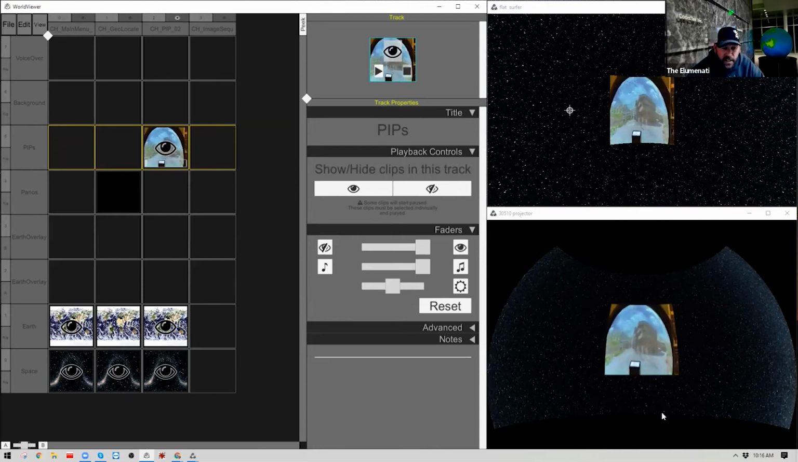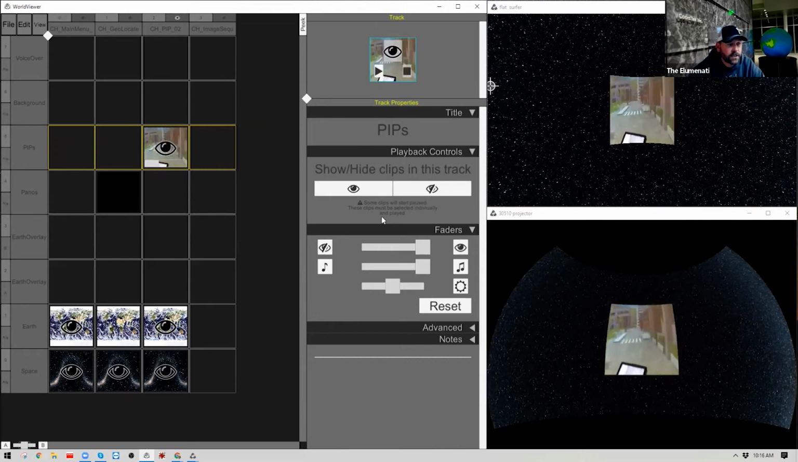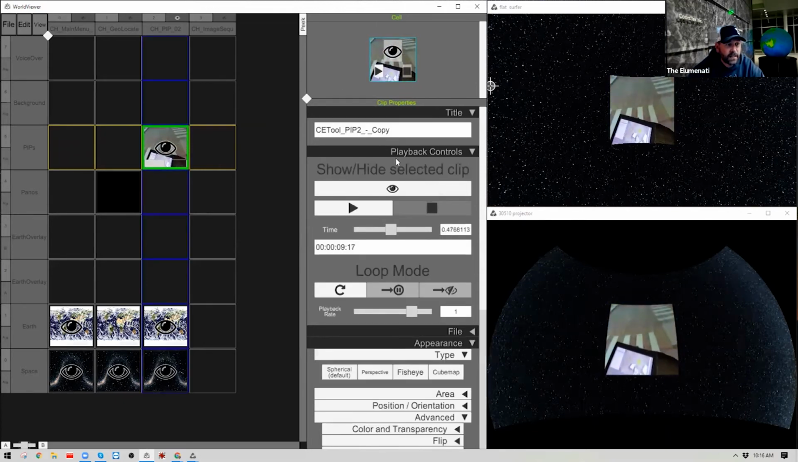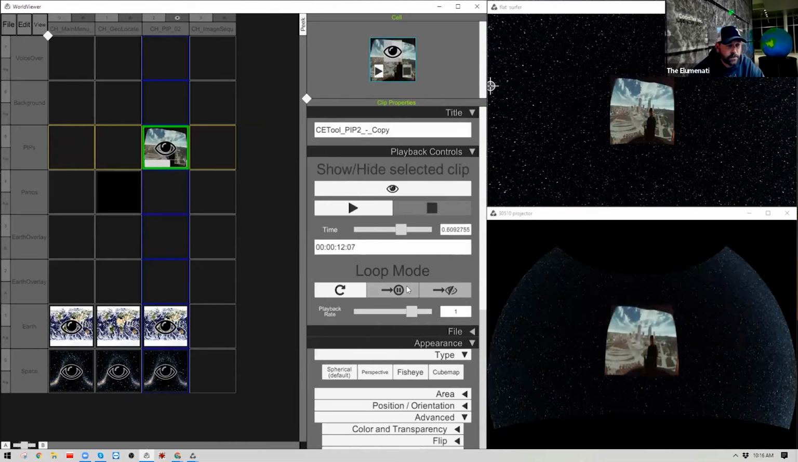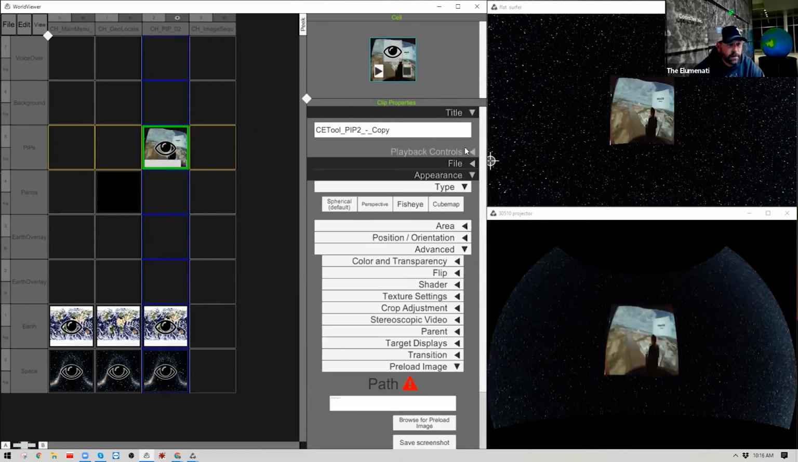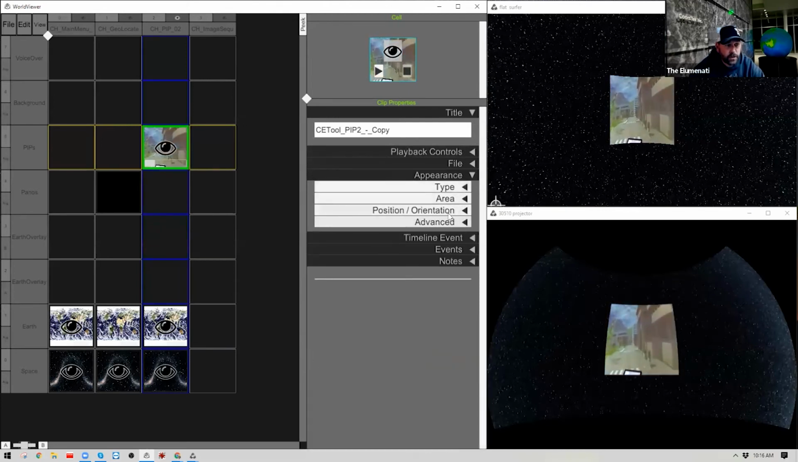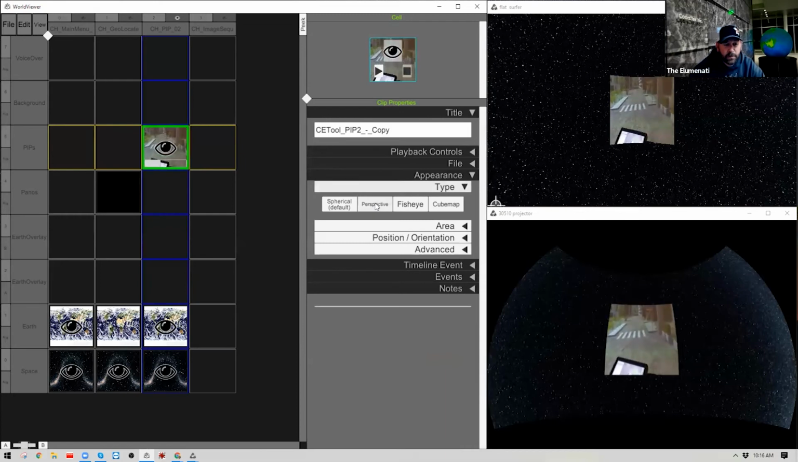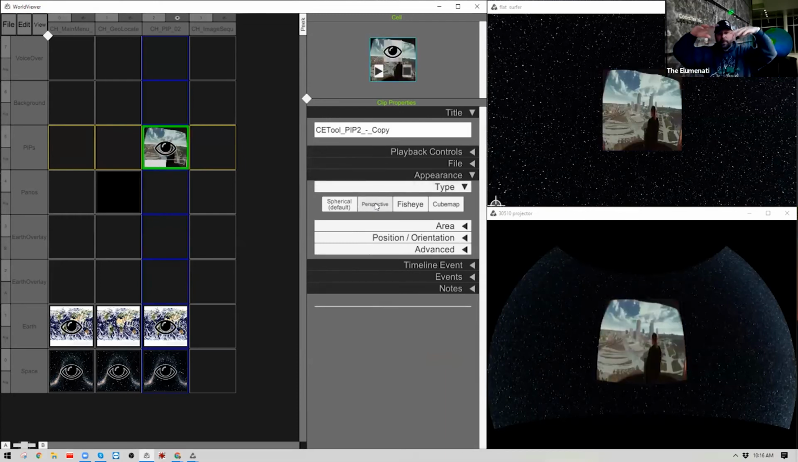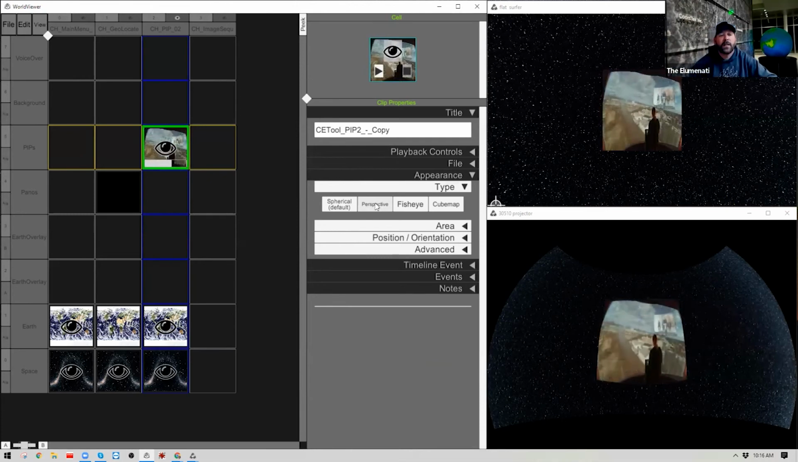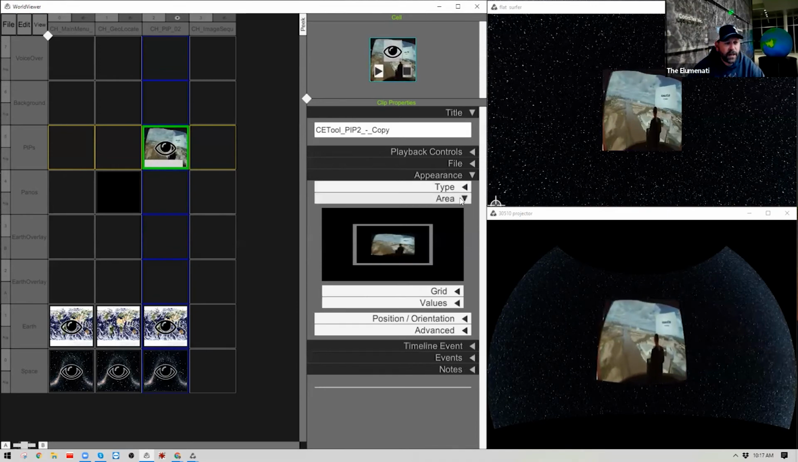Now you'll see it just showed up in the middle of the screen. It started playing right off of the bat. So what I'm going to do is click on that clip so that I can get it up here and named. Okay. And I am going to minimize this. I am going to come to Appearance, because this time I want to go to Type and say Perspective, so that it will appear just like a billboard and be rendered and warped properly.